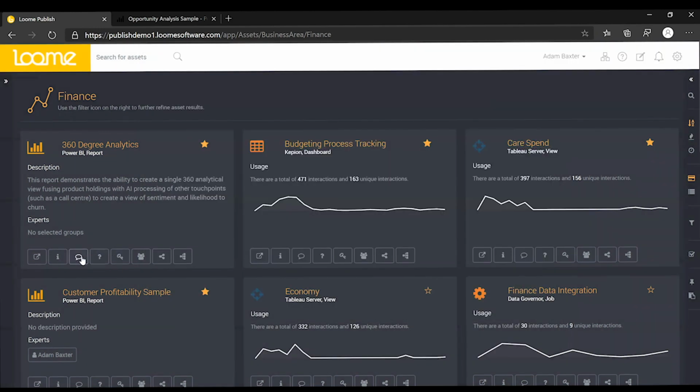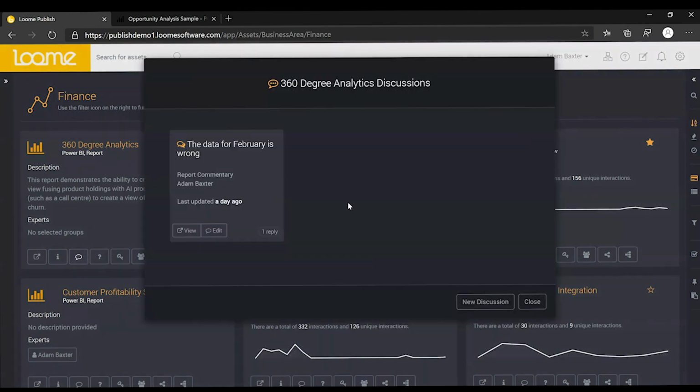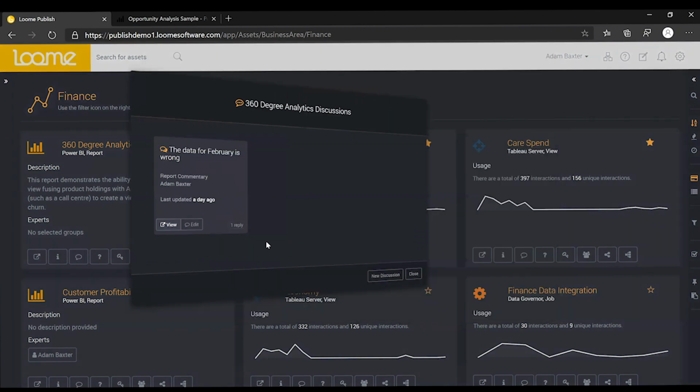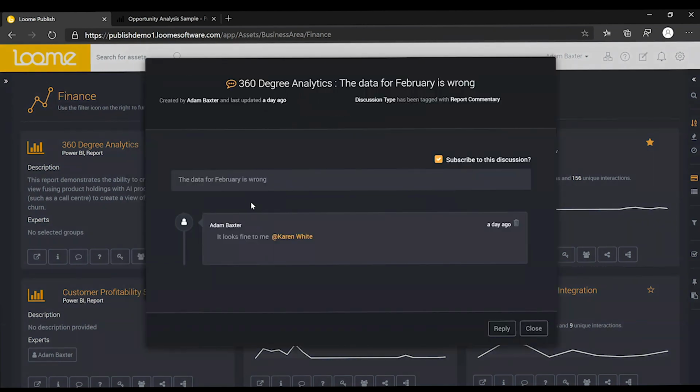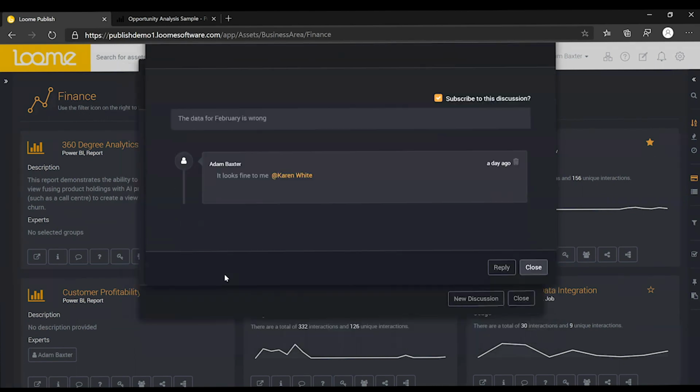We also have a discussion area. So you can go ahead and create a discussion on a particular report. And for instance, you might want to discuss data within the report for a particular month. You can go ahead and tag coworkers in here and have a discussion on that. And that will be notified via in-app or email notifications.